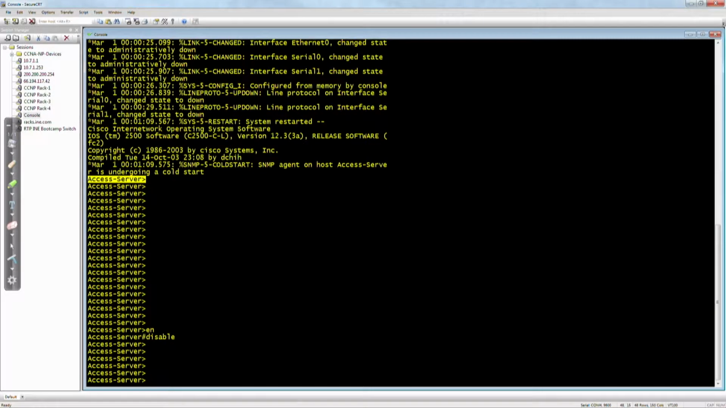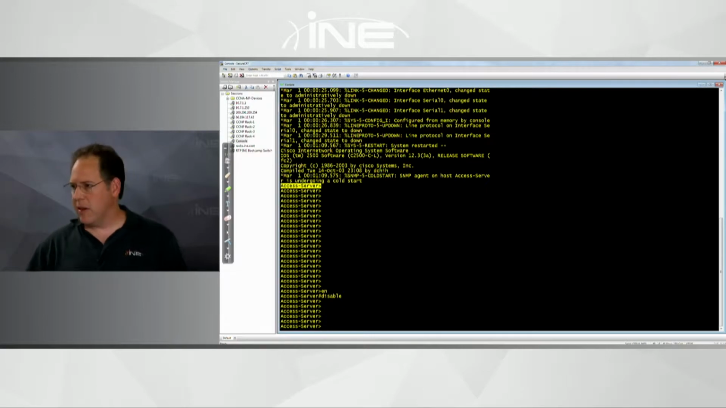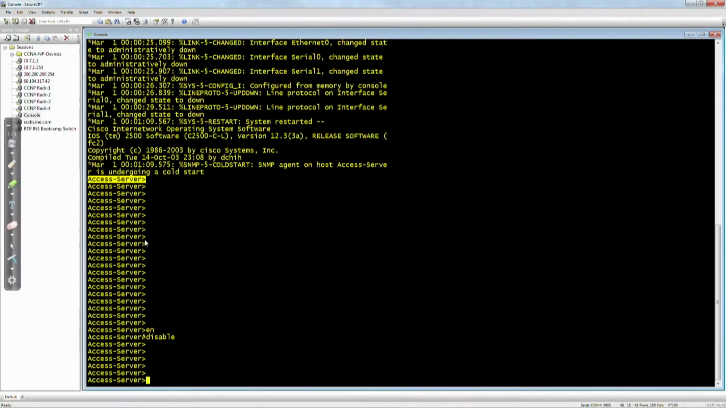So where I'm at right now, Cisco IOS, and I'm not going to go into a lot of detail because I go into this in my CCNA videos. But Cisco IOS has different modes or levels of configuration. For example, this right here. The fact that you see it says Access Server and then the greater than sign tells me what mode I'm in. That tells me I'm in exec mode.